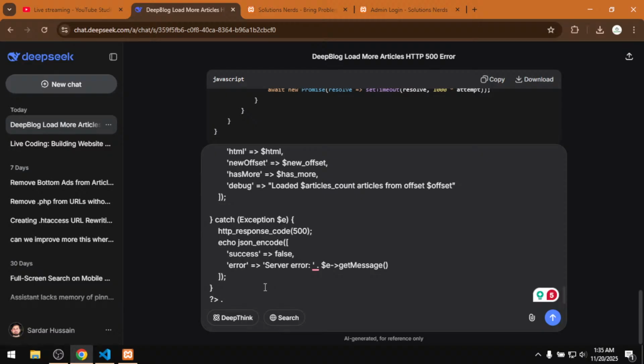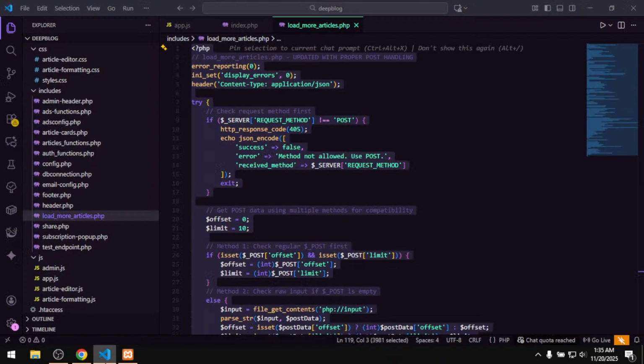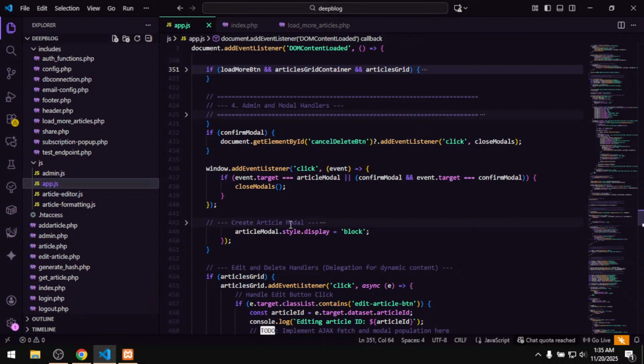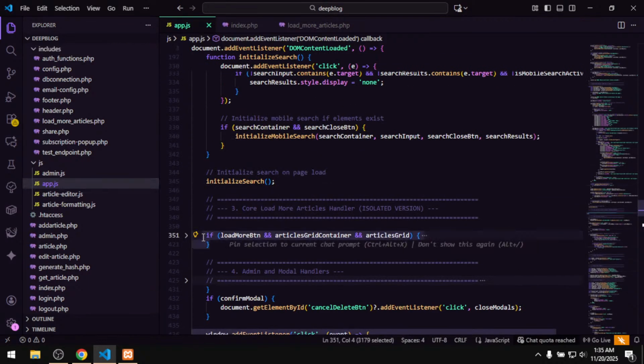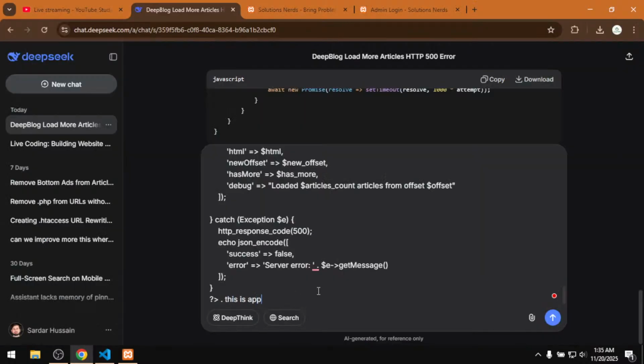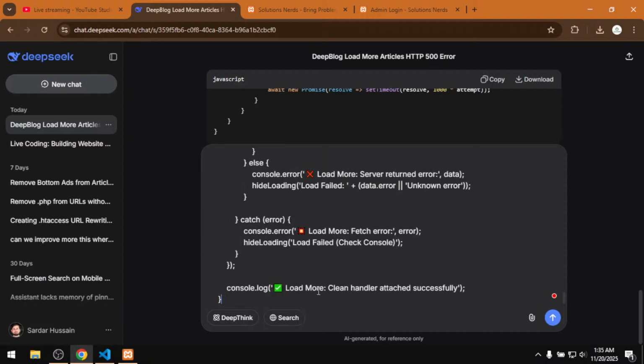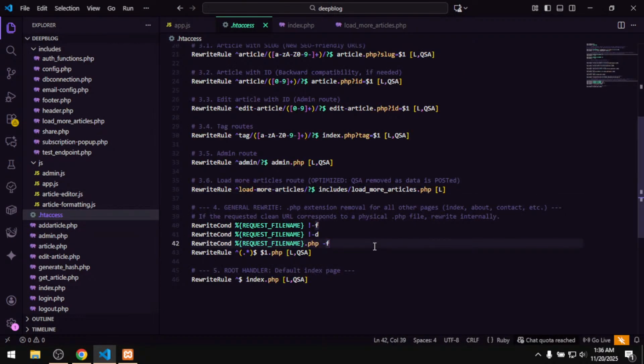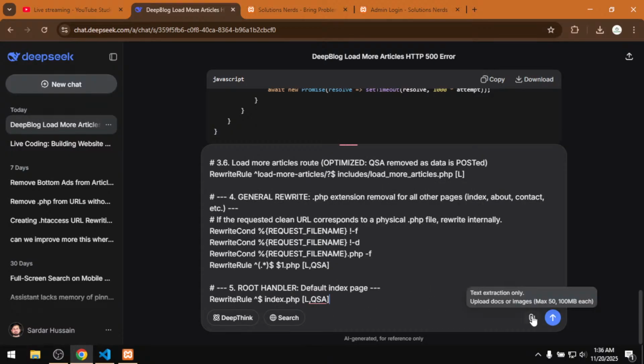So let me check if he fixed it right away. And where is the JS file? I'll go to app.js, and I need to copy the portion here. This is the portion. This is app.js for loading more articles. I'm not typing here because it is so cold out here. And also this is the htaccess file. So let's check it. Control A, control C, and control V, and then boom.